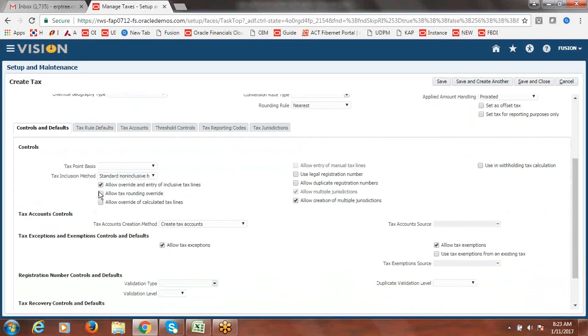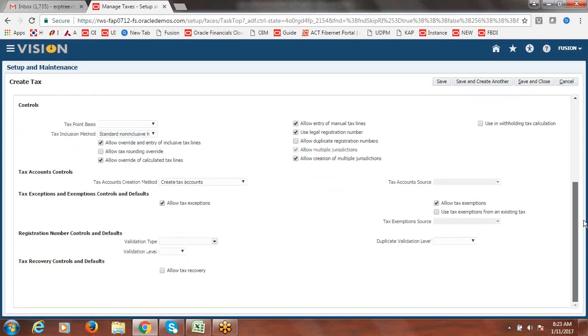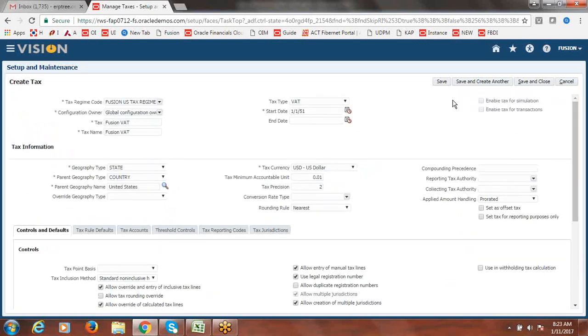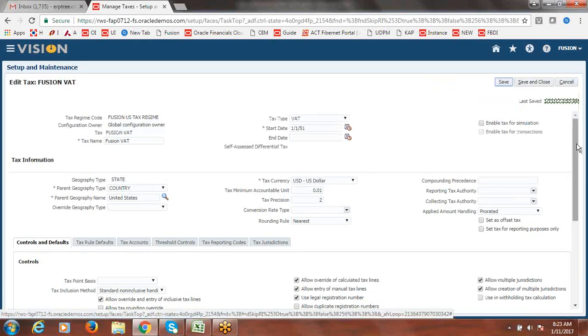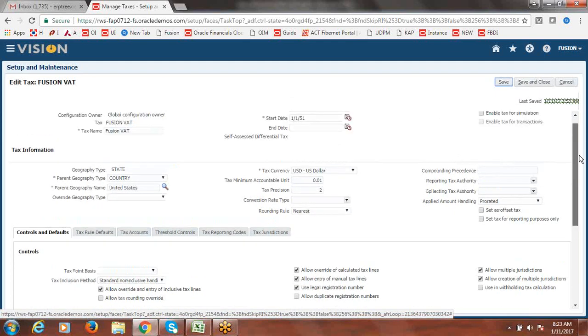So I'll say allow override of calculated tax lines and enable allow entry of manual tax lines if you require. Accordingly, you can set all these options. So primarily we will go with this, the rest is not required. Okay, you can save up to here. Tax we are defining at state level. That is another point to understand.